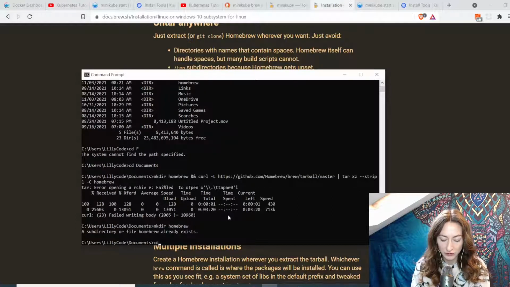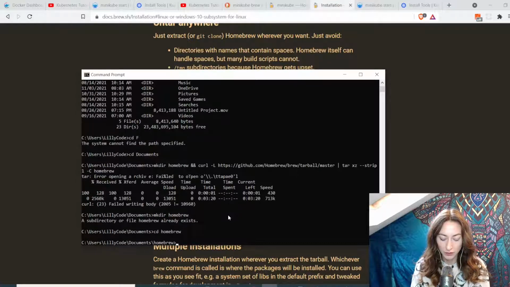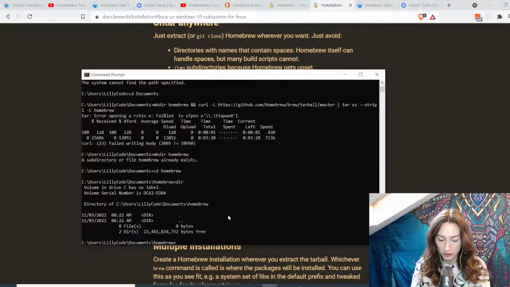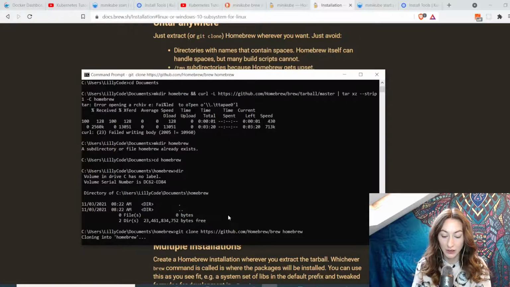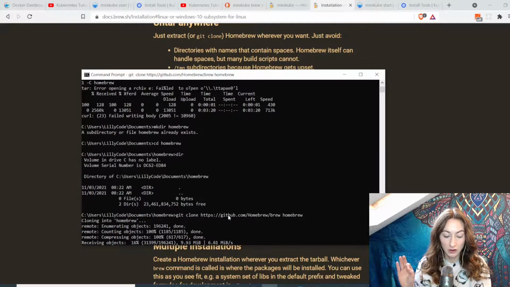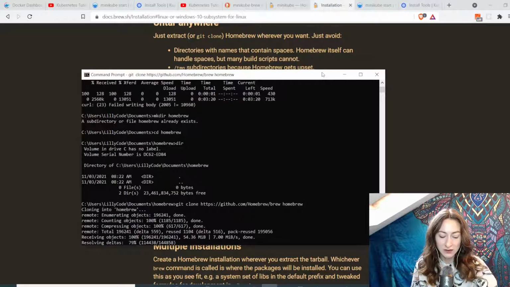So cd homebrew dir. What's going on? So now I'll try to git clone in here. This is looking good. I'm hopeful for the homebrew future. Yeah, this is looking good now.